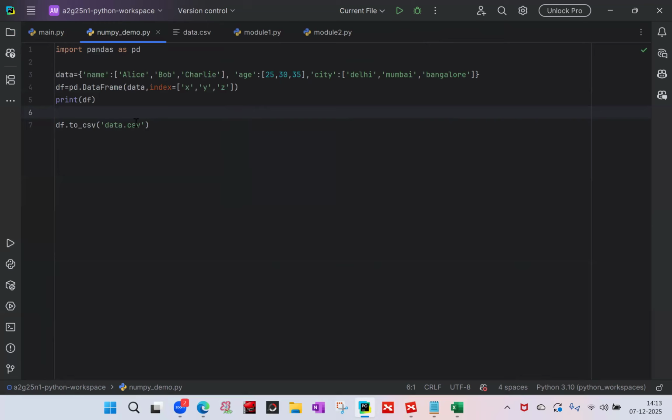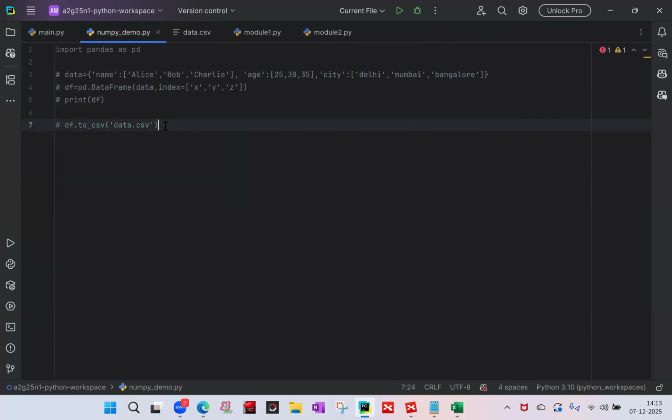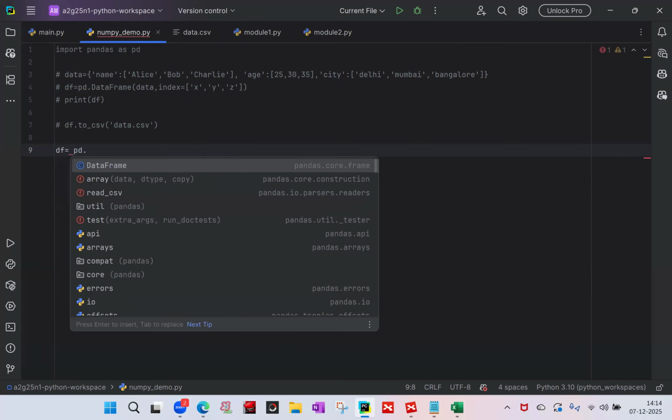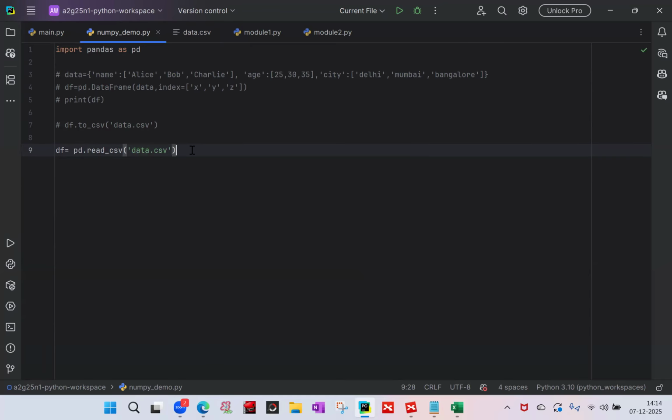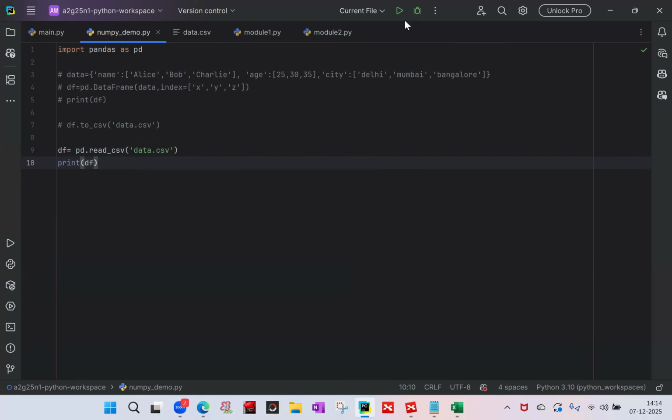Now, let's say we want to read the data from this CSV. So let me comment this out. And I want to read this data from data.csv. The data that I'll get in the Python code will be in terms of a data frame. So I will create df data frame equal to pd.read_csv, and here I'll give data.csv and print df. Let's see if it works.